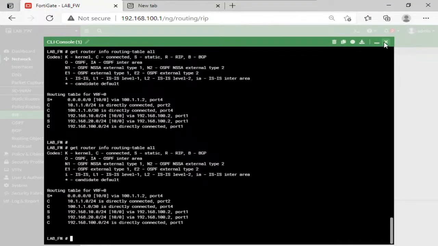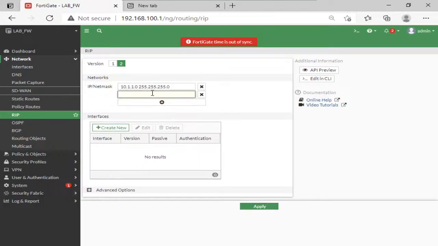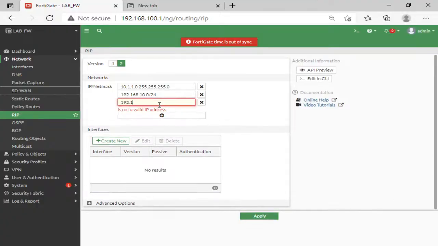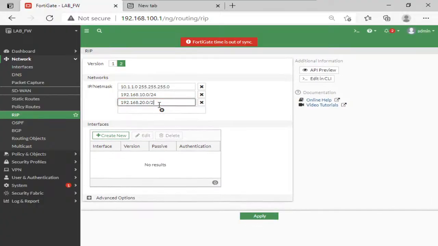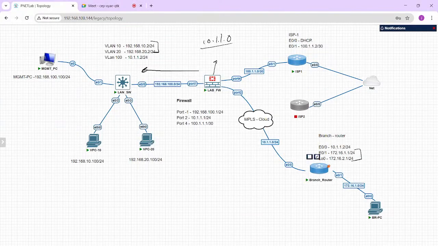We'll see in a couple of minutes. I'll advertise more networks now. 192.168.10.0/24, then another 192.168.20.0/24. Okay, we'll apply this. Done. Now we'll go to our router.